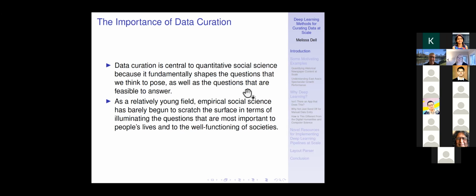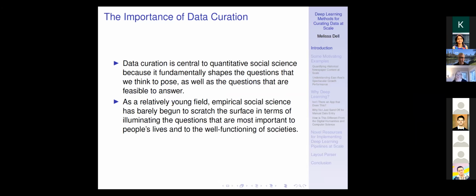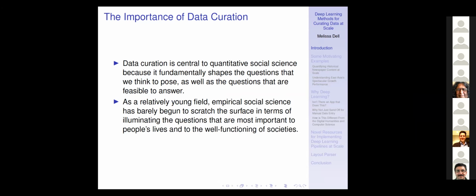Today I'm going to be talking about how deep learning can be used to curate data at scale. People ask me, well, why are you doing this deep learning stuff? Aren't you an economist? But I think really central to anything that we want to study as quantitative social scientists, we need data, obviously. The data that we have shapes which questions are feasible to answer, but it also shapes the questions that we think to ask in the first place. We're not really going to pose a question for which we would imagine the data couldn't be available.